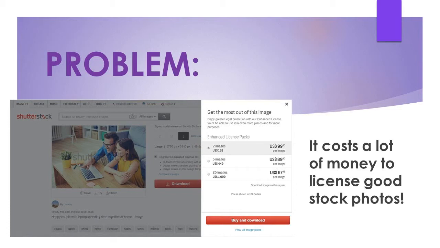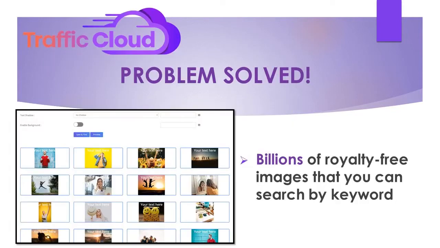Look at the prices on some popular stock photo sites. Sure, you could buy a few photos, but what if you want to keep your audience engaged with hundreds of eye-catching images? That would cost thousands of dollars. And yes, you could find public domain images, but that takes a lot of time and effort too. And it can be hard to know what's really in the public domain and what kind of attribution you need to provide. With Traffic Cloud, that problem is solved. You'll have millions, and in fact, billions of royalty-free images available that you can search with any keyword.